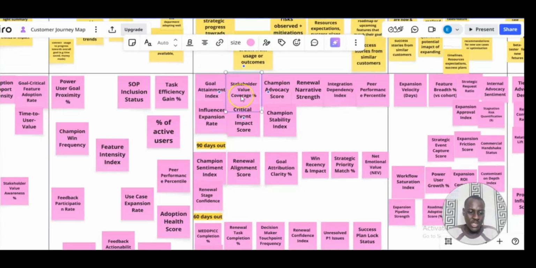For example, 120 days out, you need to start ensuring stakeholder value coverage. How many champions do we have? What is the rate of our champions? How many did we have last week, or 3 months ago, and how many do we have now? Also, are champions seeing value? These are the people who are going to ensure that this renewal process passes through. Are they seeing value? You have to know these things.